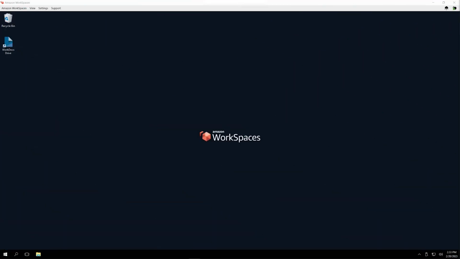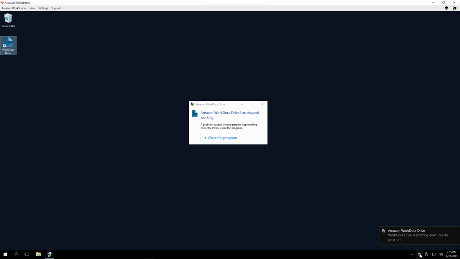As you can see, I'm logged into a Windows instance. The WorkDocs application is installed, but we aren't currently running the application. If I start the application, you'll notice in the system tray that there's a notification that states authenticating user. Then you'll see an error that says that the WorkDocs drive has stopped working. Please note, however, it's also possible that the error never appears and that you might be waiting in the state of authenticating user indefinitely. So, why is this happening?